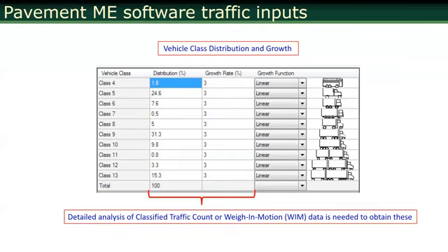This is the growth. You can choose a linear or nonlinear growth. The growth rate is 3%, let's say. This is the growth rate R, not the growth factor, but the growth rate R. In the ESAL calculation, you use the growth factor, which is a function of R.